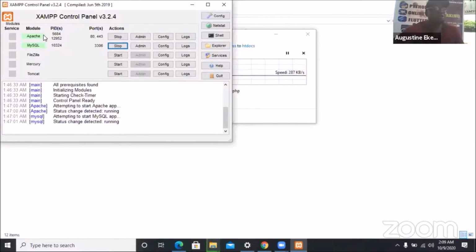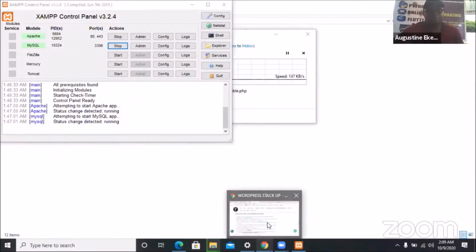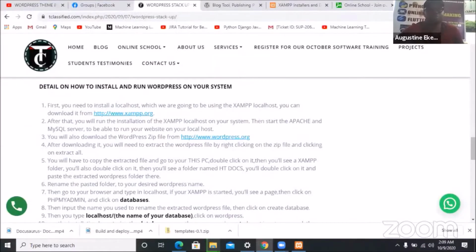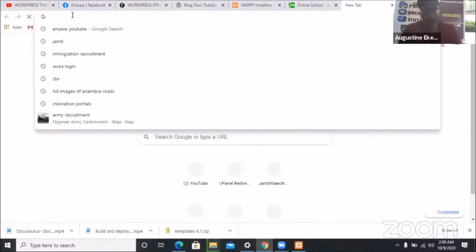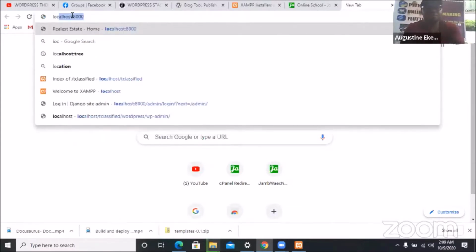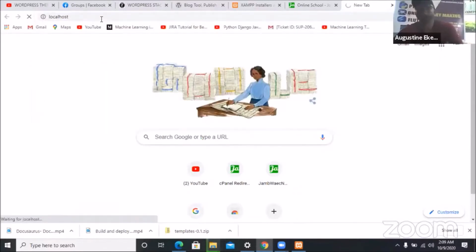Is it on? Good. Once your engine is on, go to your browser. Open up the browser you're using. I'm using Chrome. Is your browser on? Good. Once your browser is on, type localhost and press the enter key.